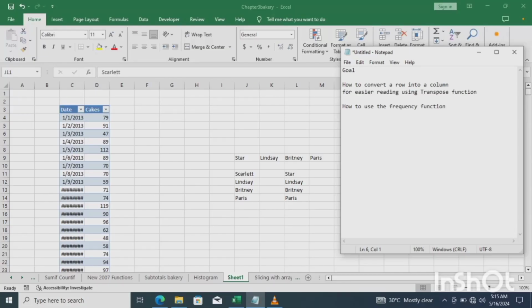Today we'll be dealing with what is known as the frequency function. This is the frequency function. We want to learn how to use the frequency function.